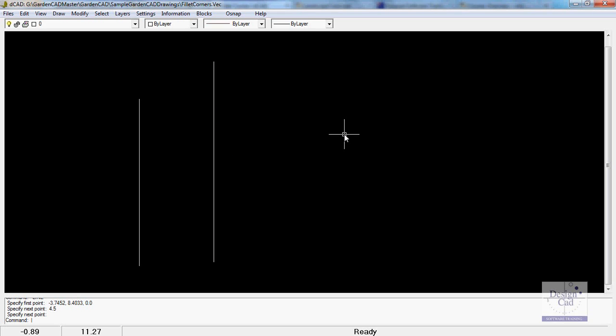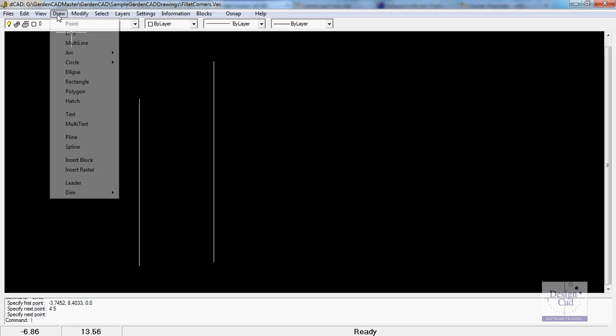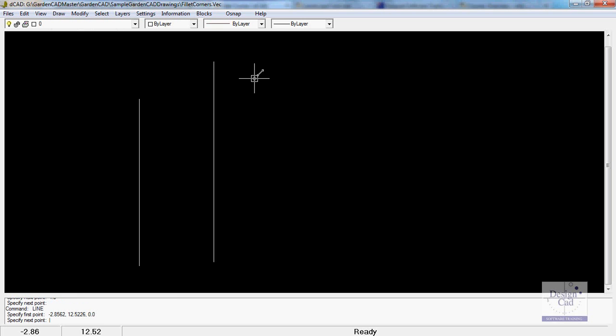You, of course, can draw a line horizontally. So draw a line. We could start here and head across in that direction. Let's go 2.5 units in that direction and finish off with the right mouse button.